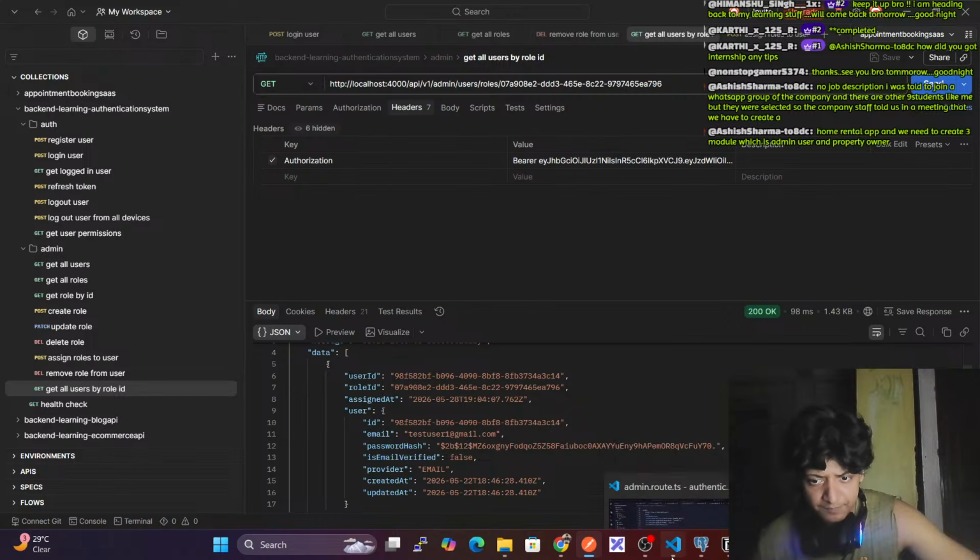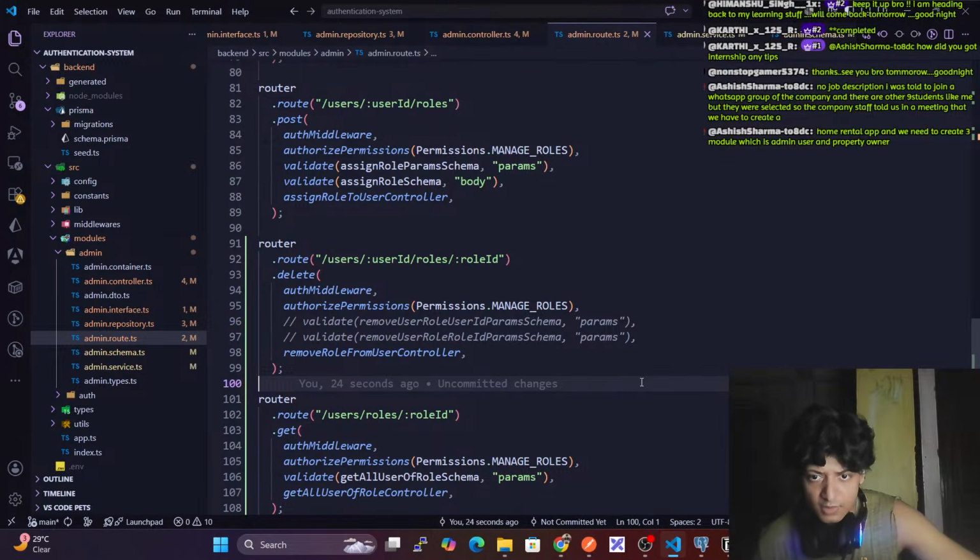User role ID. Okay, so now I have to work on this one where we pass the params. Hold on. Role ID param schema.